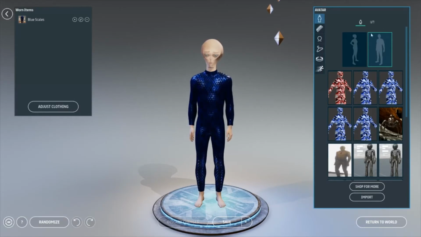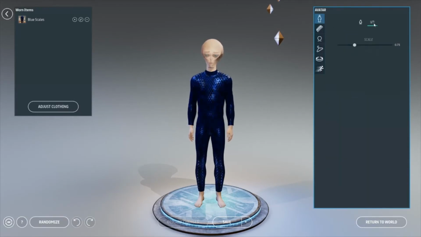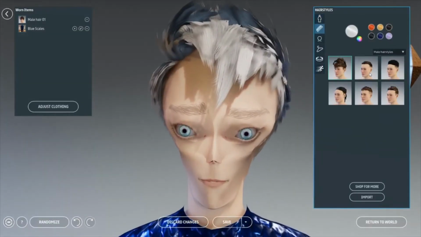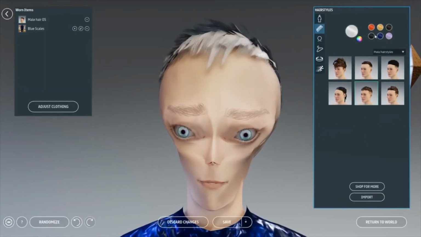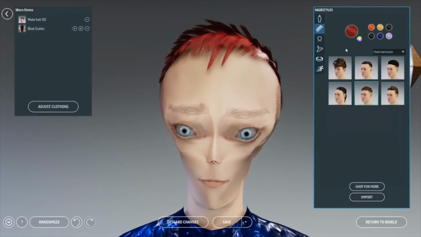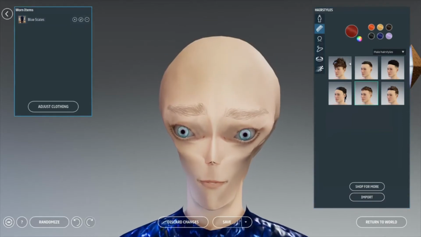Right here, you can adjust your gender to female or male. You can adjust your height, scale it up, bring it down. You can put hair on your avatar, just like that, by clicking on it. Pretty simple. You can change the hair colors right up here. If you want to specialize your hair color, you just go like that and click off of it. Not going to add hair.